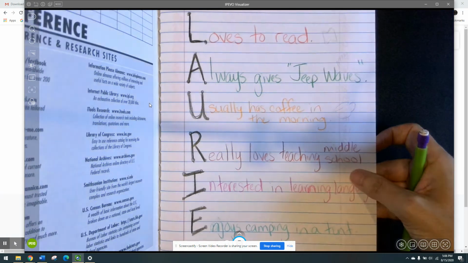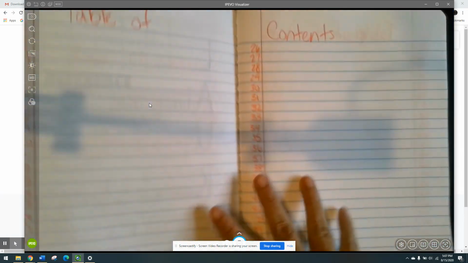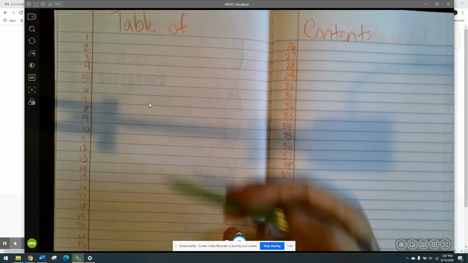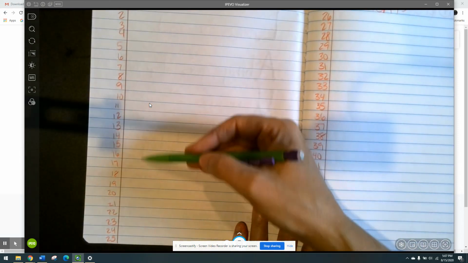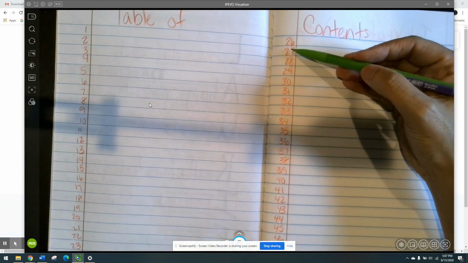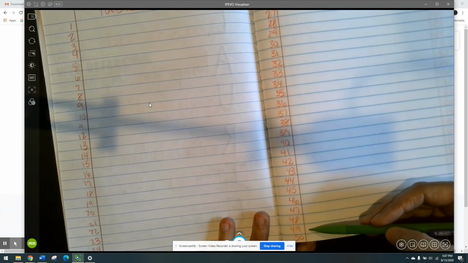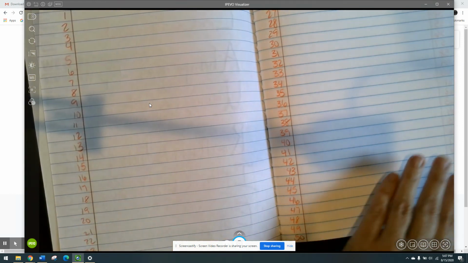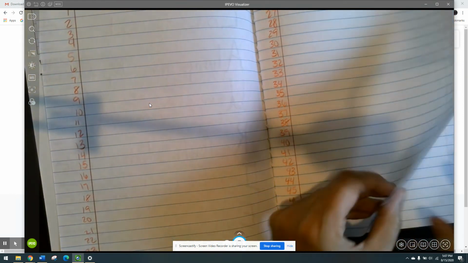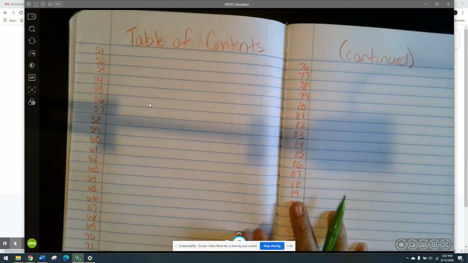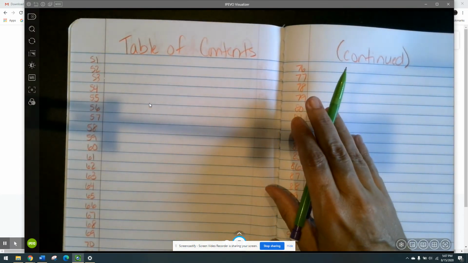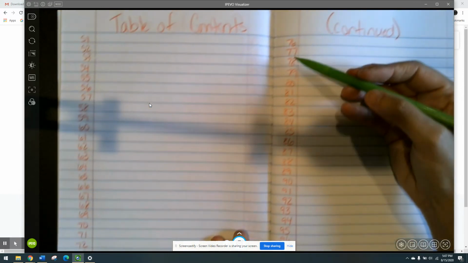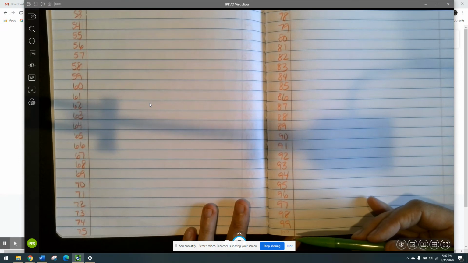So back here, my acrostic poem flipped one page over, and I have table of contents written at the top. I've gone ahead and numbered my pages 1 through 25. And then I've picked up over here and gone 26 through 50. Since I have 100 pages, that's not going to be enough lines for my table of contents. So on the second page in, I did it again. Table of contents continued, and I picked up where I left off, 51 through 75, 76 through 100.